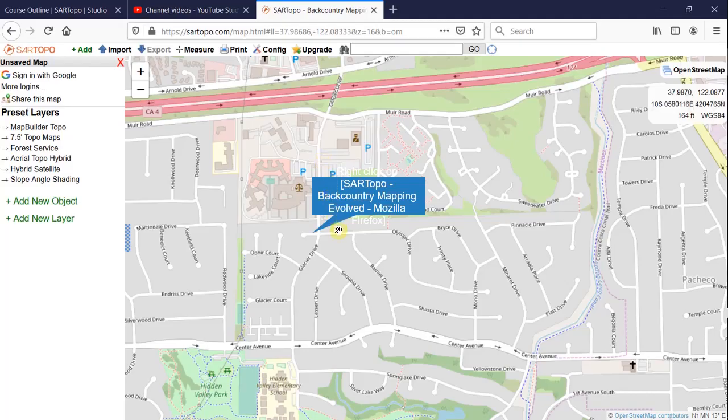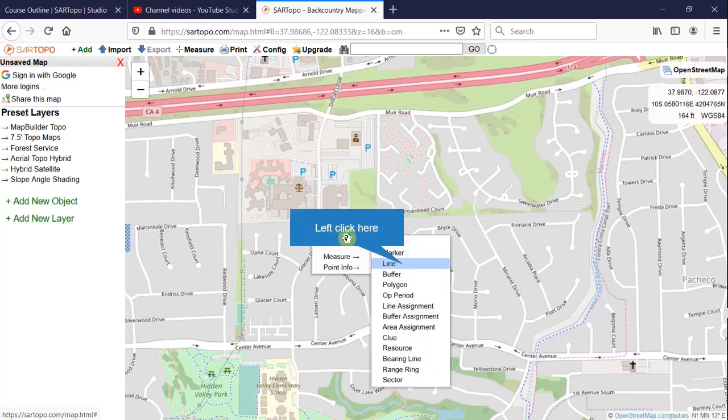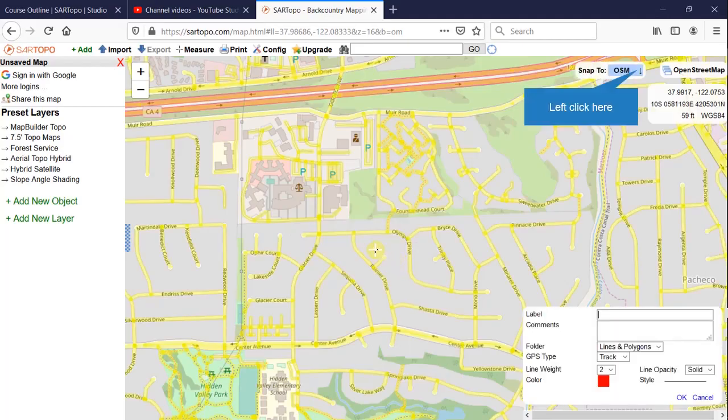Okay, in this unit, we're going to do something that we do a lot in Sartopo, which is to draw lines. When we go to add a line, and I'm going to right-click and say New Line, the first thing I want you to notice is we get some instructions on the screen. This says click to draw, shift-click for freehand, and double-click to stop.